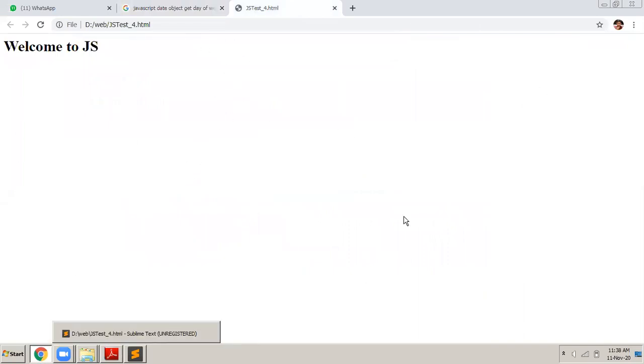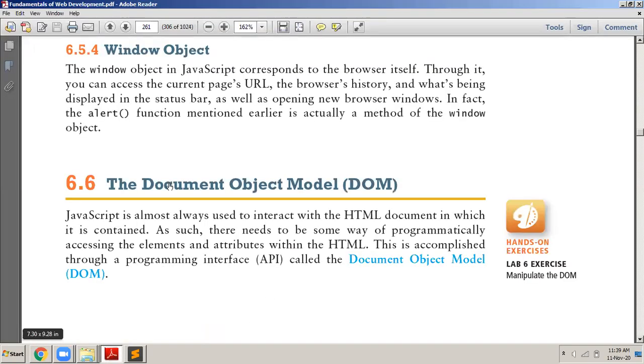Now the browser window has got a lot of options. It has got a status bar, a back button, a forward button, a refresh button, an address bar, and all this. So if you want to access these different parts and controls of the window, you can make use of it through the window object.